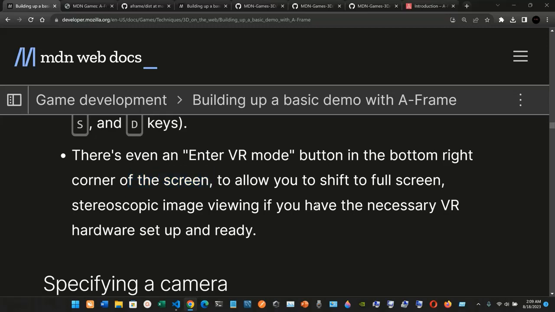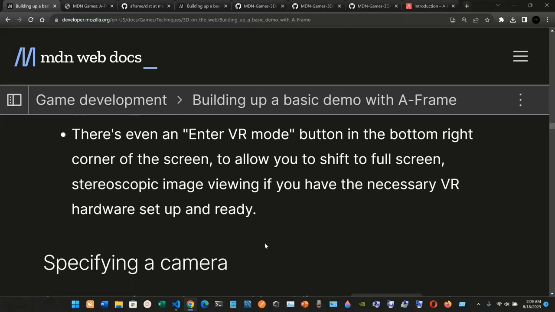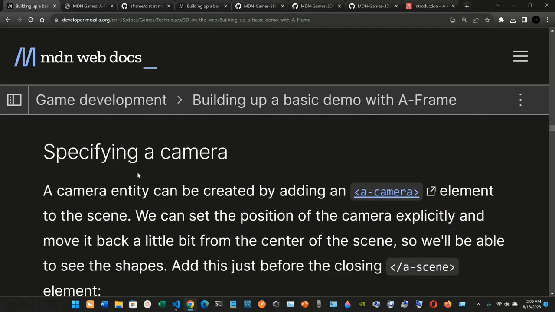So this allows you to shift to full screen stereoscopic image viewing, if you have the necessary VR hardware set up and ready. So if you have that set up, give it a try if you want. Now, a camera entity can be specified by adding a camera element to the scene.